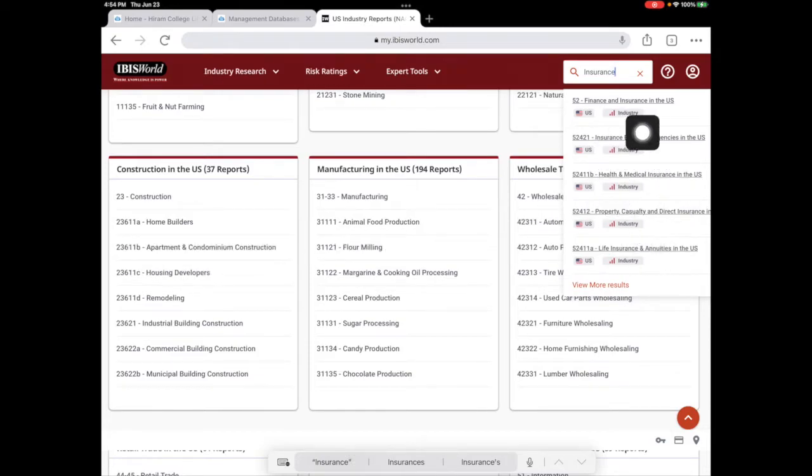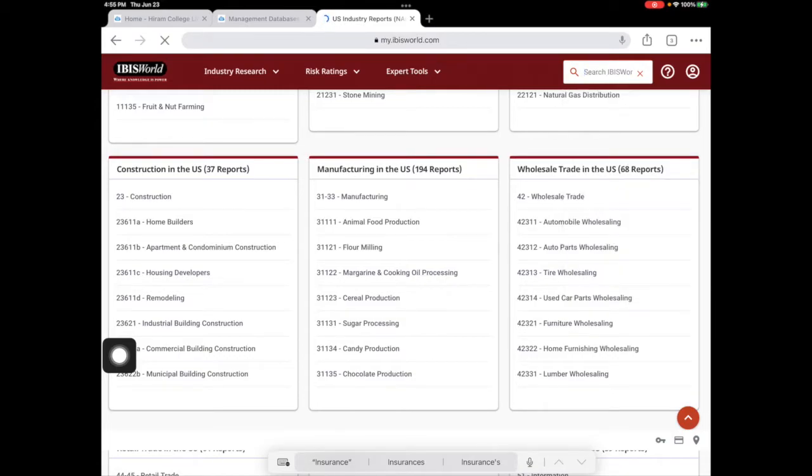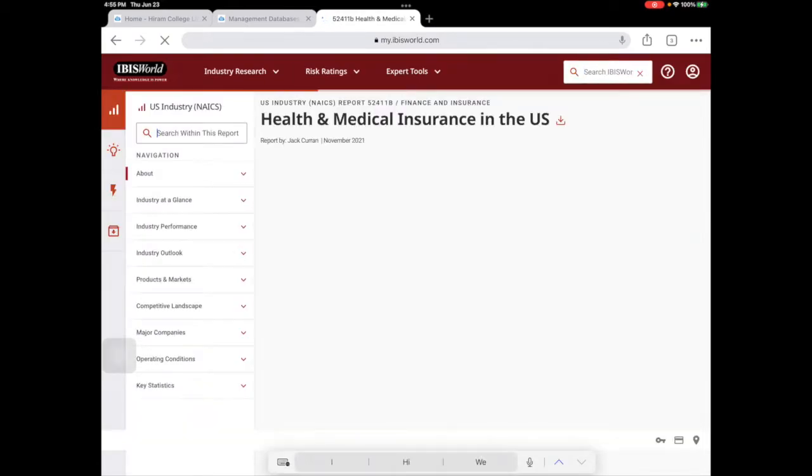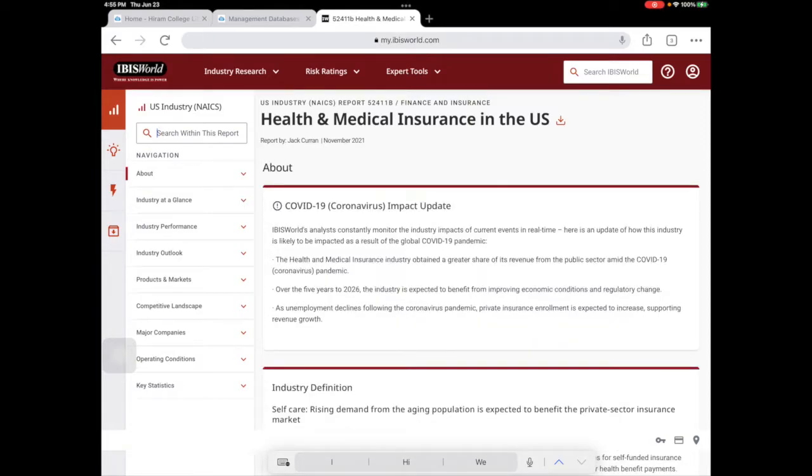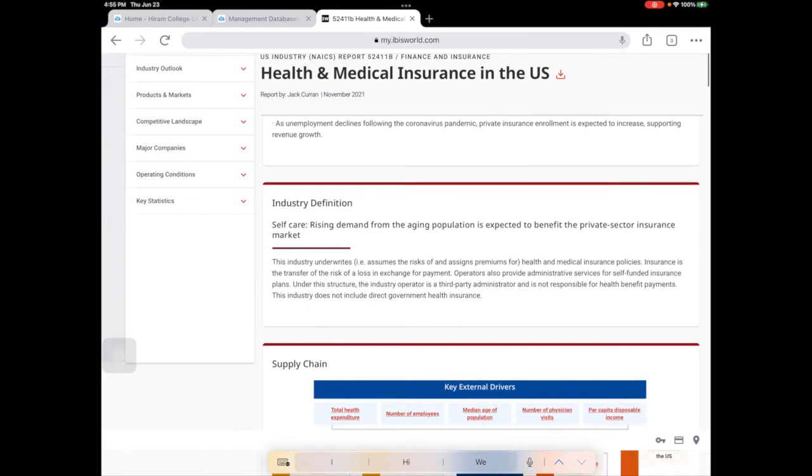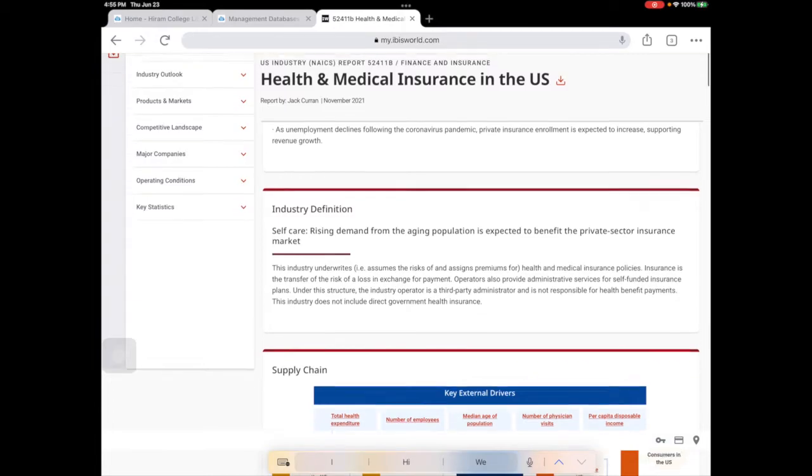And again, it's going to give me some suggestions along the way. I'm going to return to my health and medical insurance report. And as that loads, I can see quite a bit of information to answer my question about what the market looks like. So first, it can tell me I've got an industry definition, and that may be helpful to you.